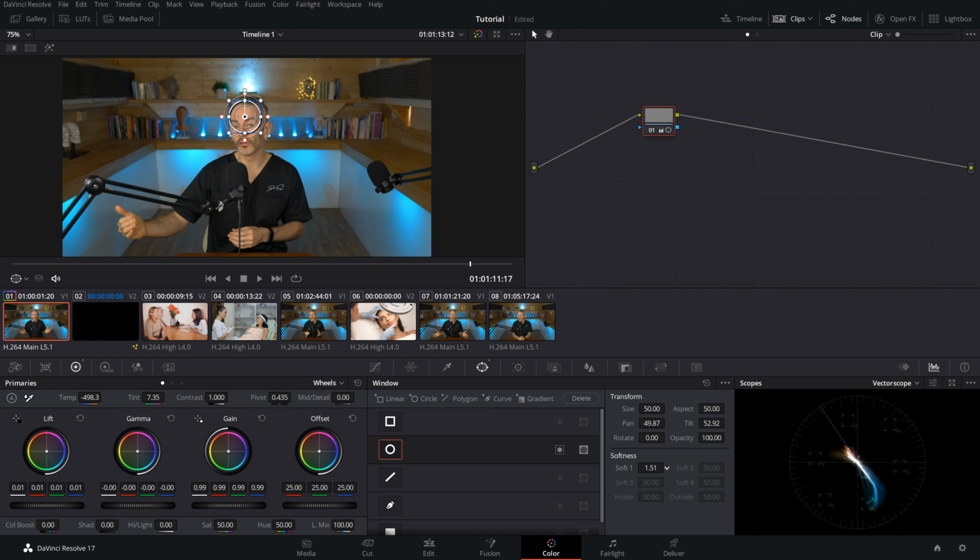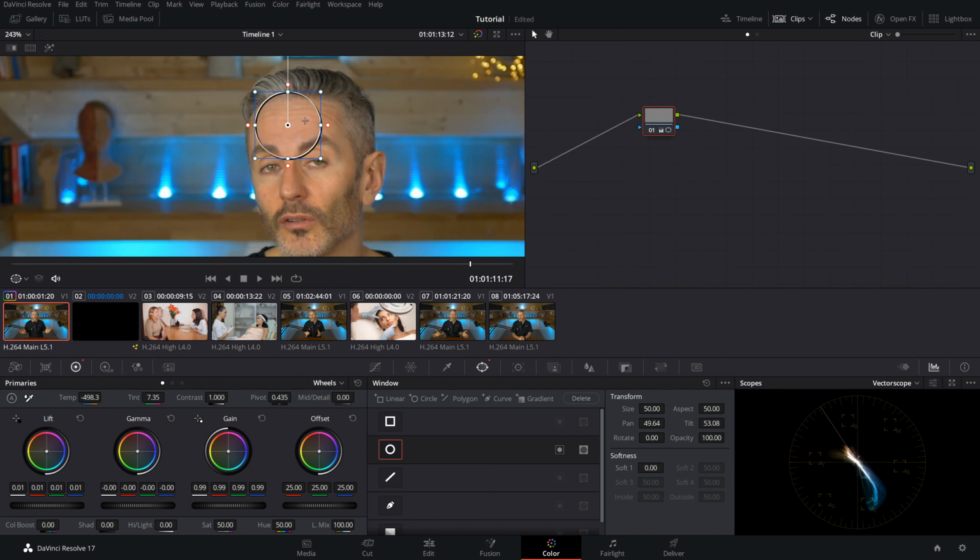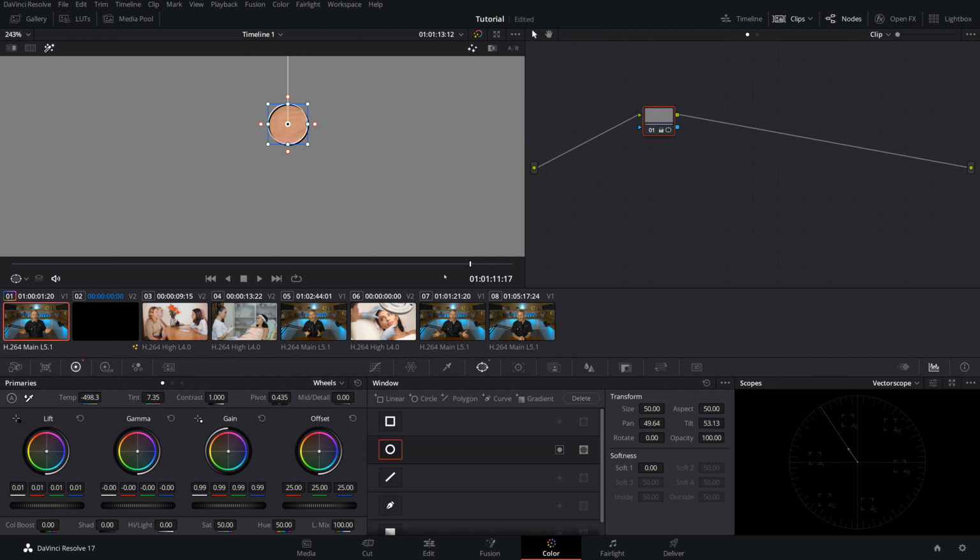I just turn the softness all the way down. Bring it here. I'm going to zoom in to make this a little bit more accurate. As you'll notice, our color changes now are only affecting everything inside this circle. But that's fine. This is just for us to test what it looks like anyway. Then come here and press the highlight option.